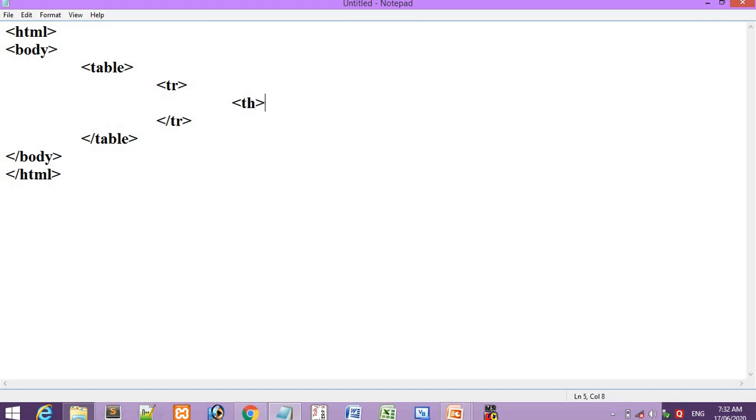For providing a heading, I am using a heading tag, that is the TH tag. For giving a heading inside a table, I am using a table heading. The full form of TH is table heading. I am using the TH tag for defining a heading inside a table. So the first heading I will give inside the table is the first name. Here I am closing my TH tag again.